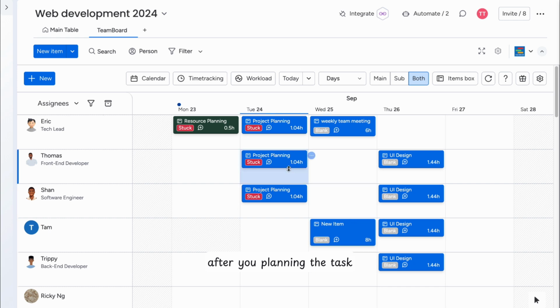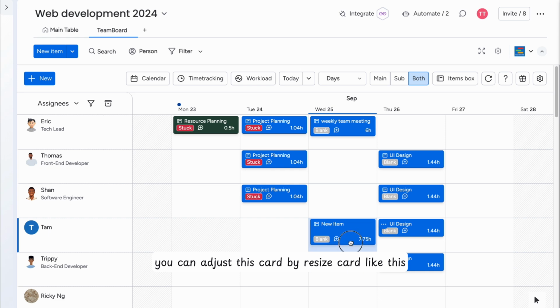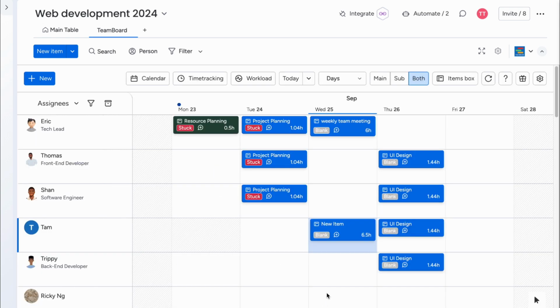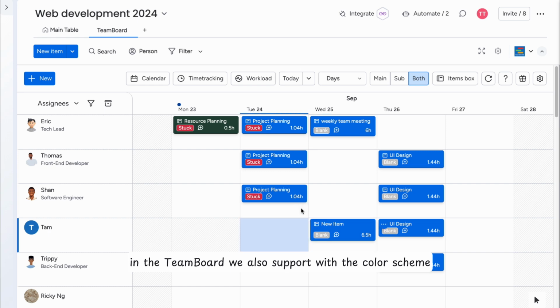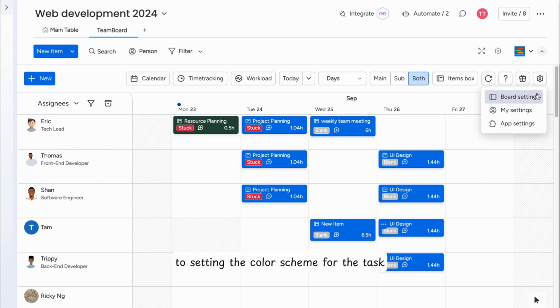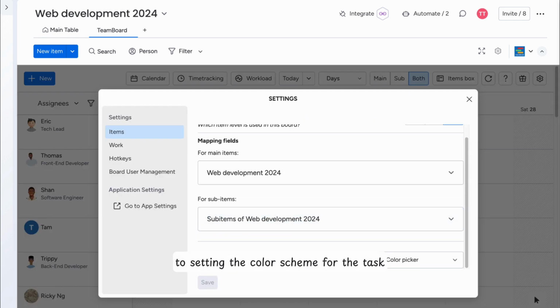After you plan the task, you will see the task name with the scheduled hour. If you want to change the scheduled hour, you can adjust the card by resizing it like this, or you can click on the item and edit the scheduled hour information. In the Teamboard, we also support a color scheme based on the group of the task and the status as well. You can go to the board setting to set the color scheme for the task in the item setting.